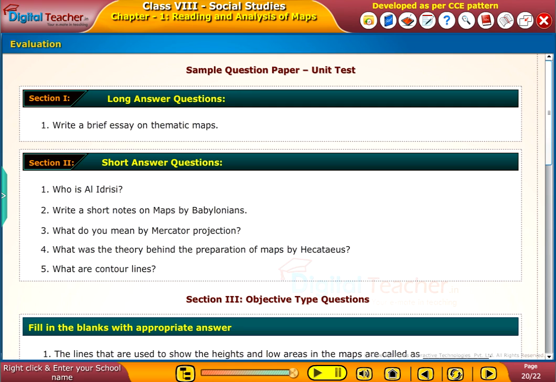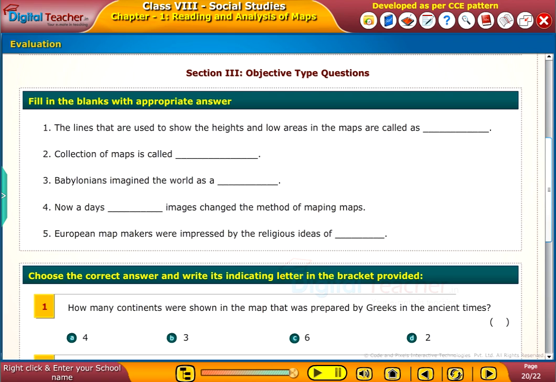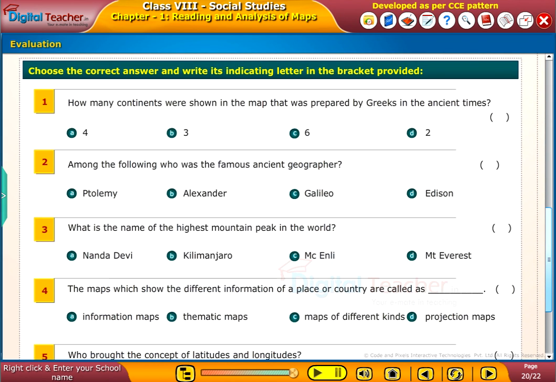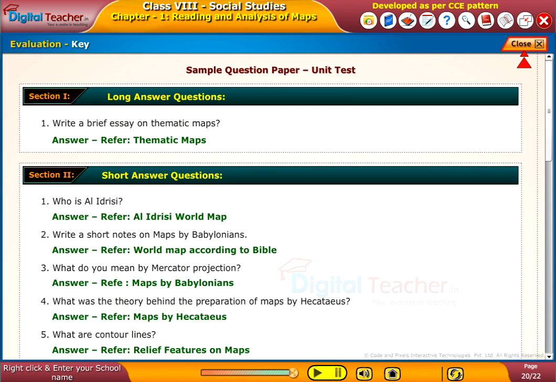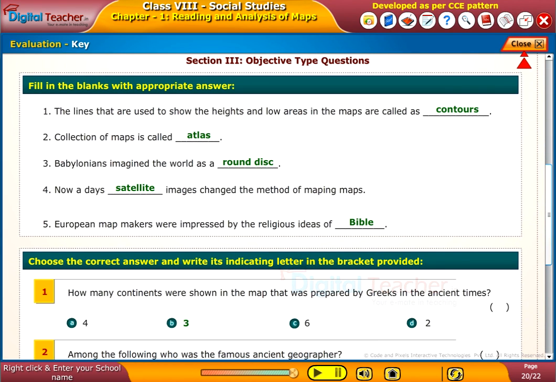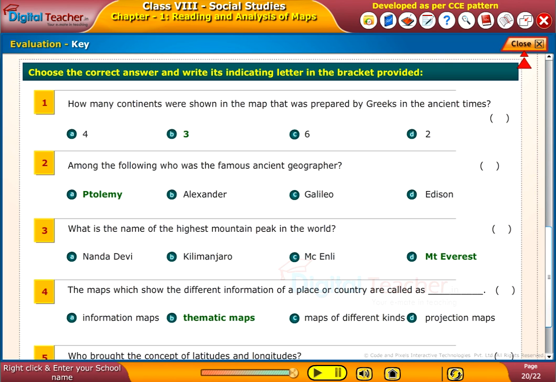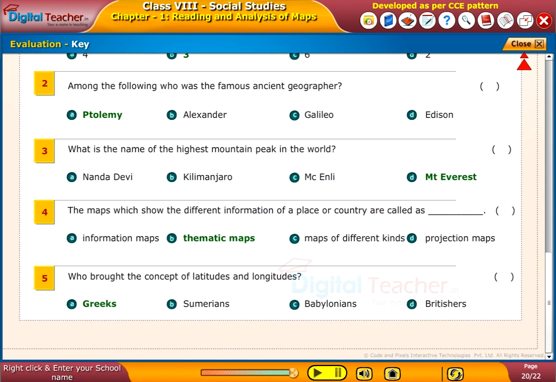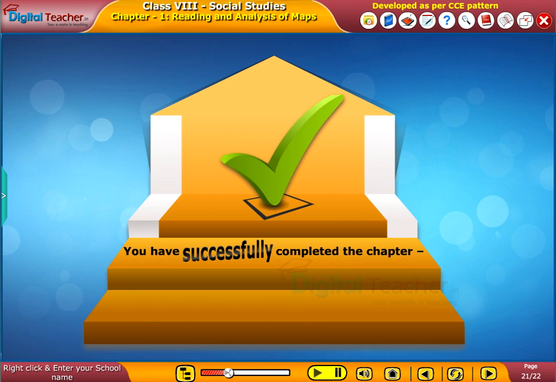Test your understanding of the chapter by taking the mock unit test. You have successfully completed the chapter Reading and Analysis of Maps.